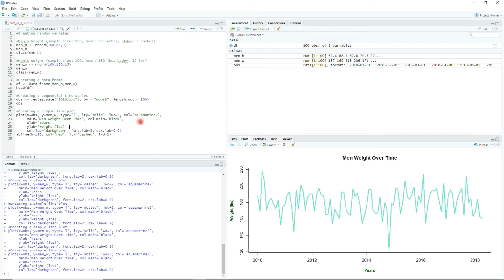So the font works this way, 1 to 4. 1 is regular, 2 is bold, 3 is italic, and 4 is bold italic. So for example, if I change this to 4, and that's for the label, you'll see now that it's bold italic. If I change it back to 1, for example, it's just a regular font.